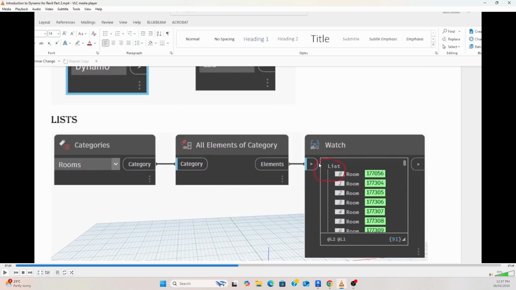List. This is the list. You can see here, this node provides room category.